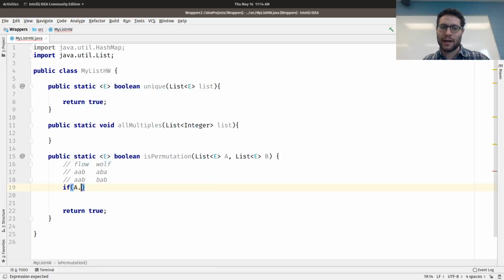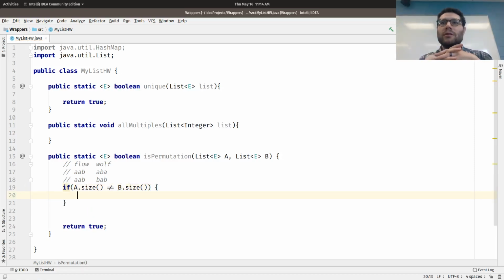I'm breaking some law by using single-letter variable names and capitalizing them, but whatever. If list A's size and list B's size are not equal, my font combines the not sign and the equal sign into one symbol, not my compiler. We get A.size() is not equal to B.size(). If those two things are different, we can immediately return false because we don't even have to check anything. If they're different sizes, they can't possibly have the same character counts.